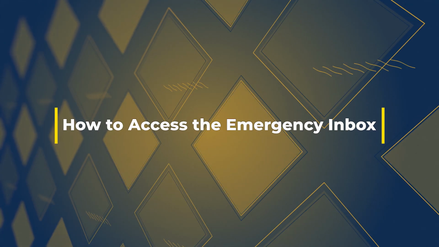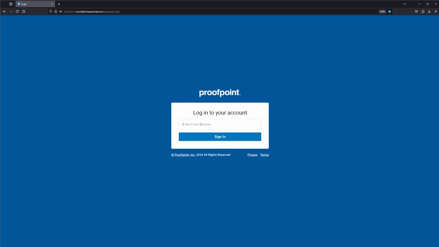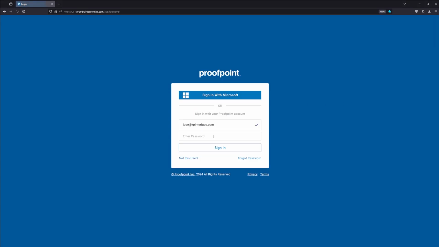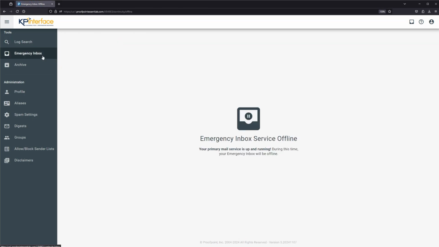How to access the emergency inbox? Log into the Proofpoint portal. Click Emergency Inbox on the left panel. A new window with your emergency inbox will pop up, allowing you to compose, send, reply, and forward emails similar to how you use your company email system.